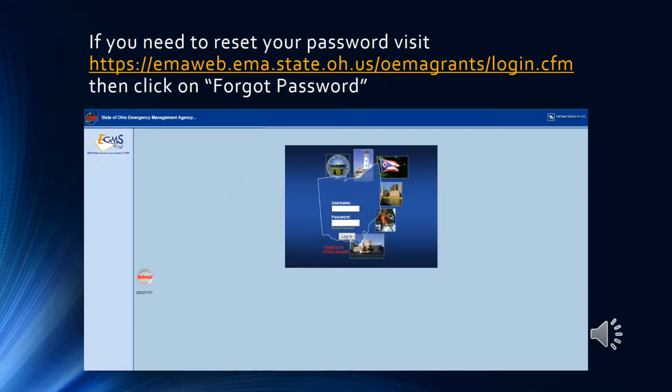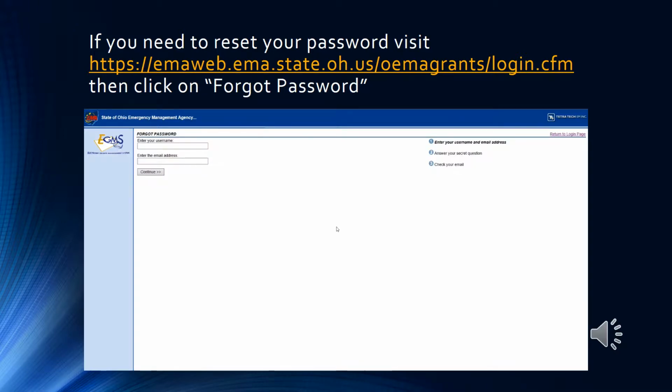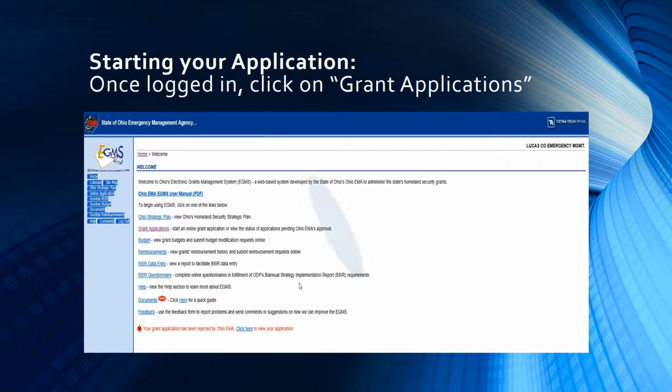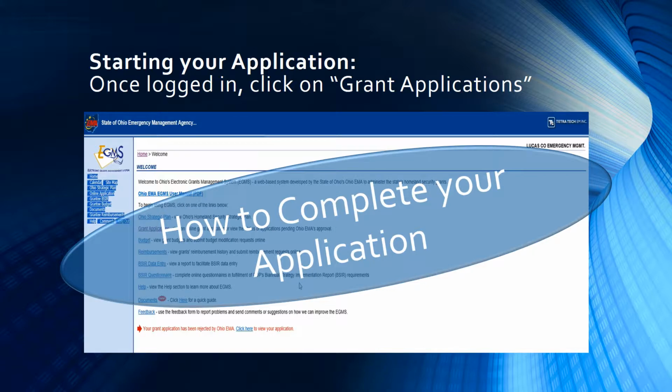If you need to reset your password, visit the EGMS website, then click on Forgot Password and fill out the username and email address associated with that account. Then click Continue and answer the security question and click Continue once more. An email will be sent to your email address with further instructions. Now on to how to complete your application.